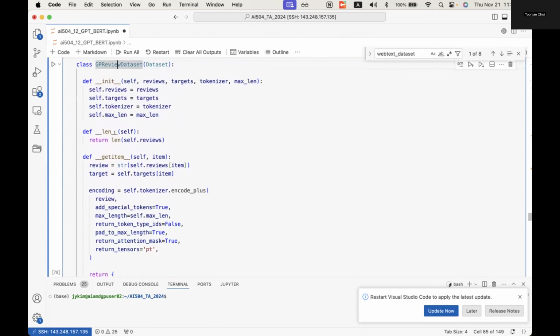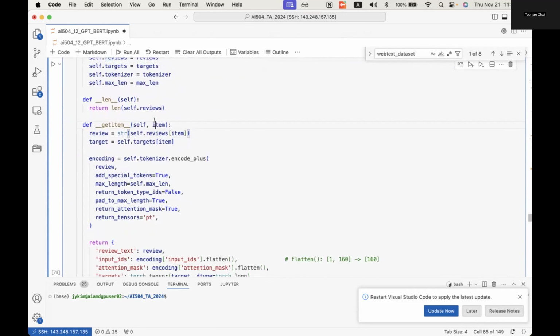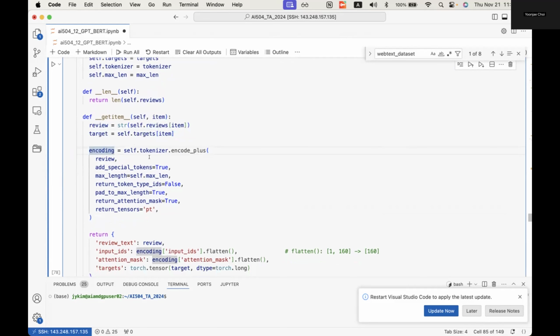So this dataset class gets the item index and retrieves the review text based on the index. And we also get the target based on this item index. And then we use this tokenizer to encode our reviews. So we encode this review retrieved from the index and add special tokens and set the max length and pad to max length.